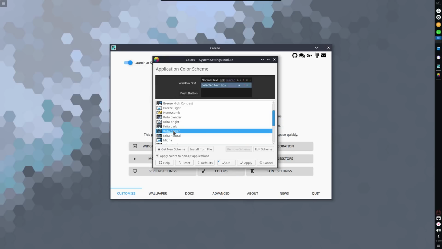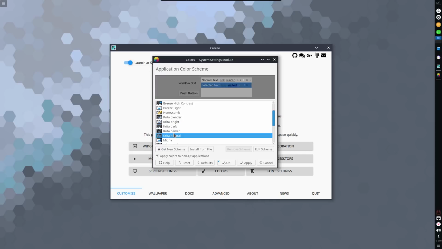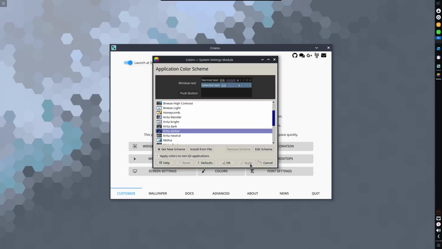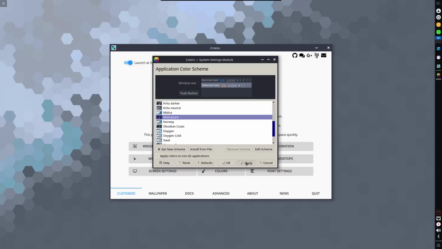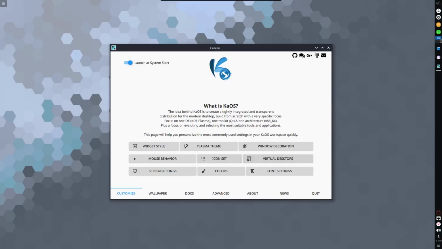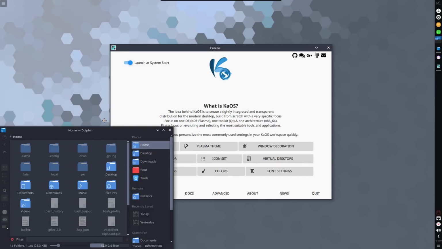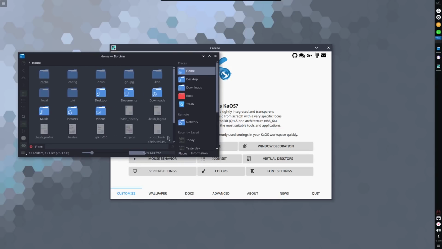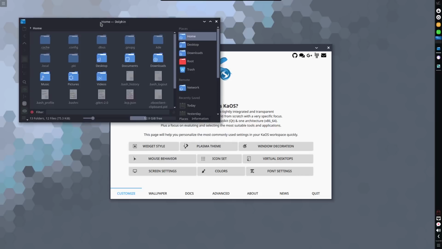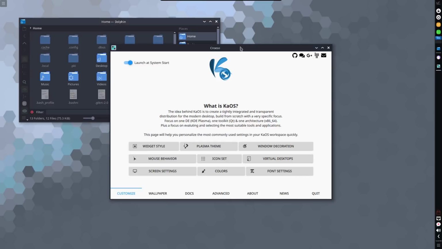All right, so let's see how that looks when we open up Dolphin here. It applies that theme. Oh, yes. Gotta love it. All right. So we've got a really sharp looking Plasma experience here. And I just configured all this from the welcome screen. But there are tons of settings.